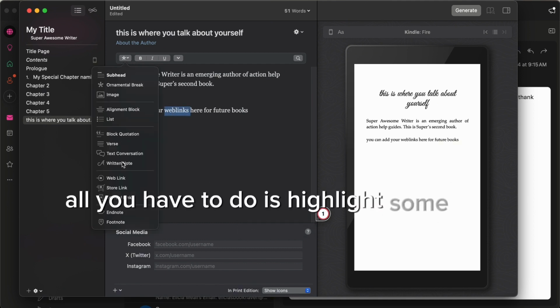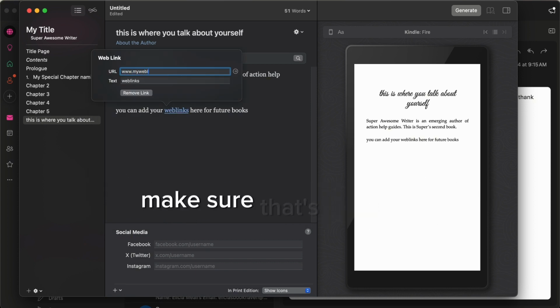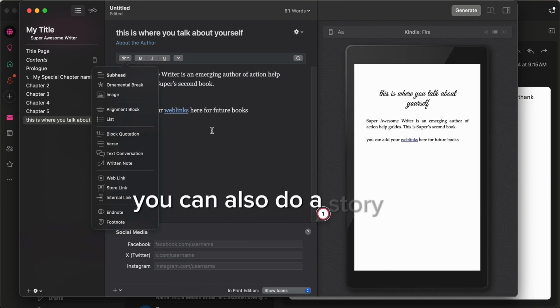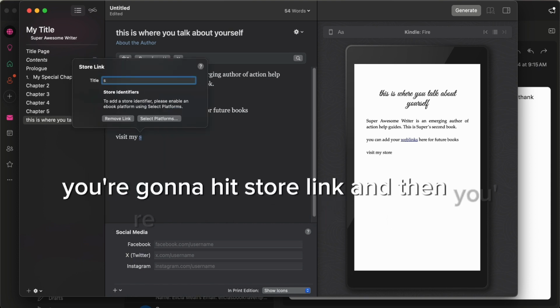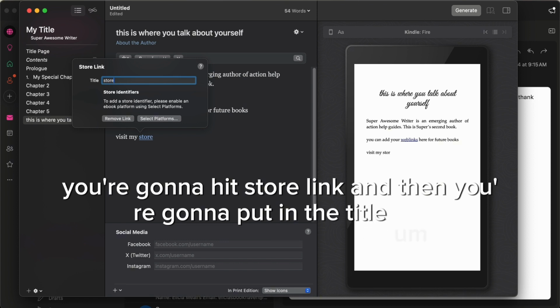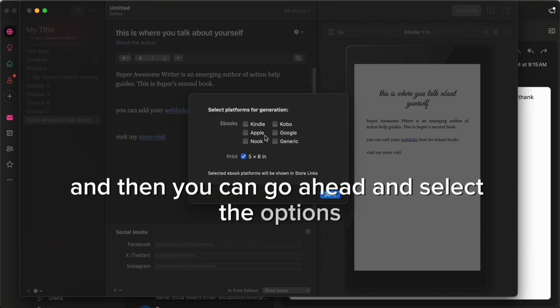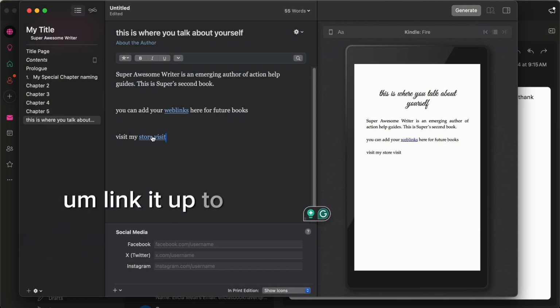All you have to do is highlight some text and then you can click on web link and then you can type in the URL that you're going to use, make sure that's accurate. And then if you want to edit, you can just click on it again. You can also do a store link. You're going to hit store link, and then you're going to put in the title. And then you can go ahead and select the options, and then it will automatically link it up to whatever store you have.